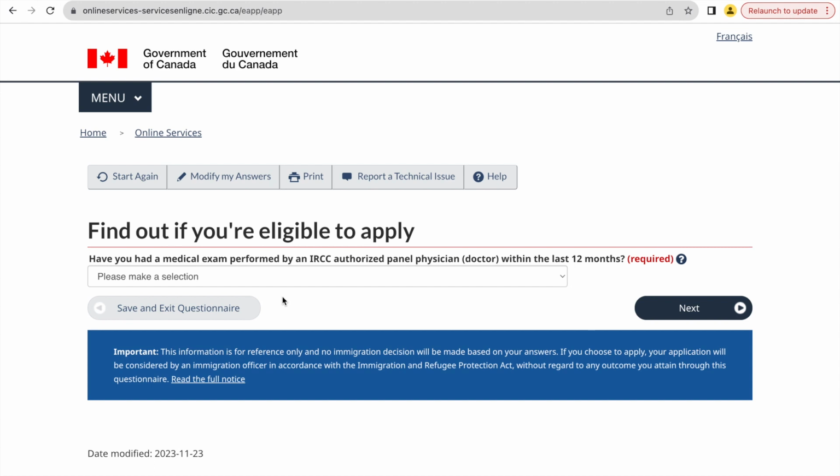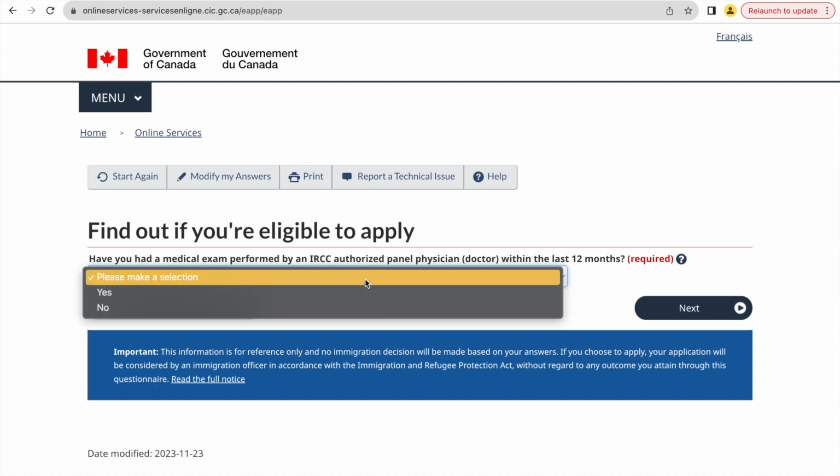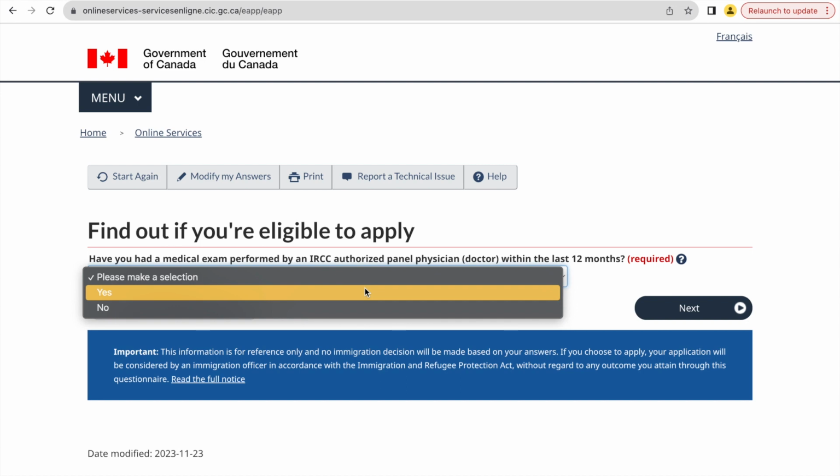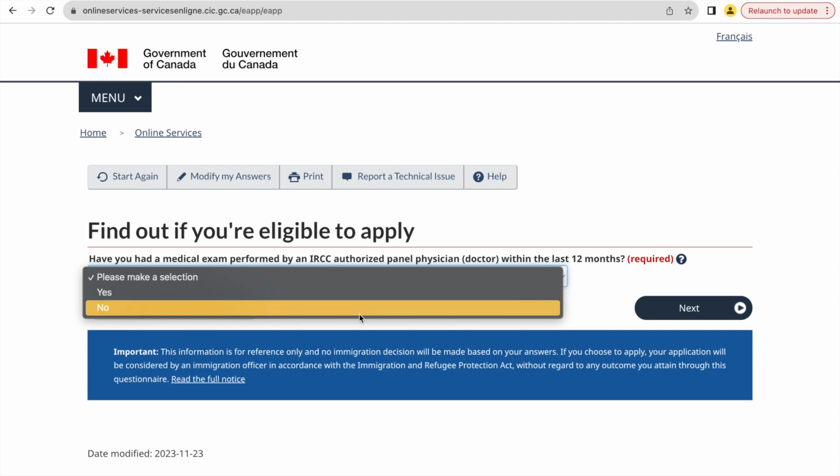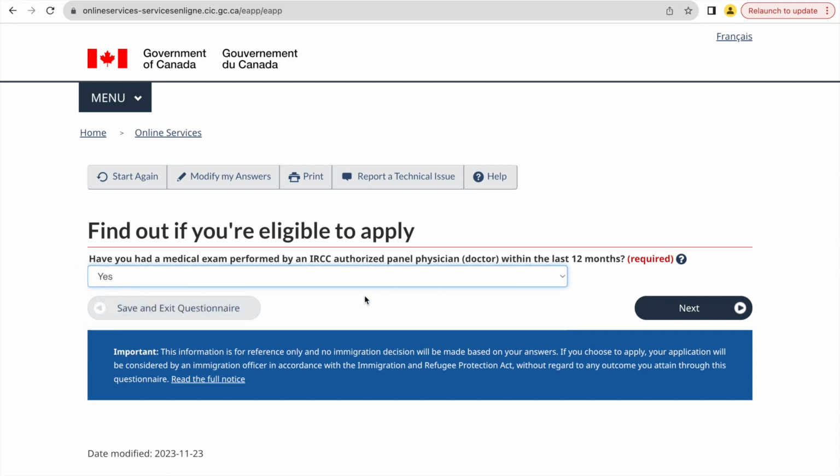So click next. Have you had a medical exam performed by an IRCC panel physician? If you already provided medical examinations, you can click yes. Or if you are just applying for the first time and you're still waiting for a request to go for the medicals, you can select no. In my case, I applied and they already did the medicals, so I'm clicking yes here. I'm choosing yes and then next.